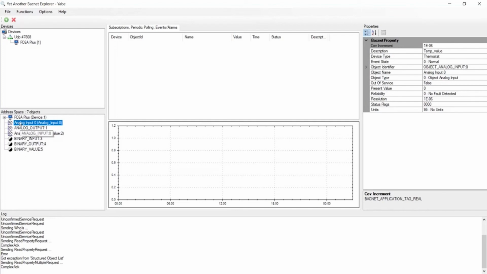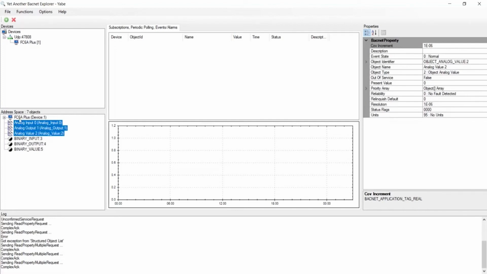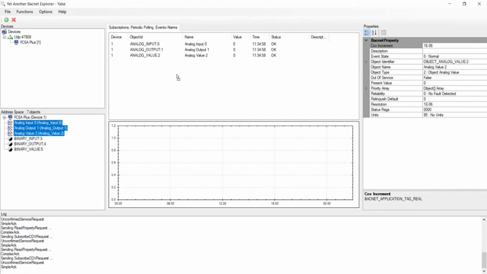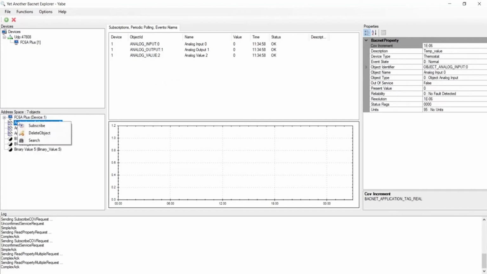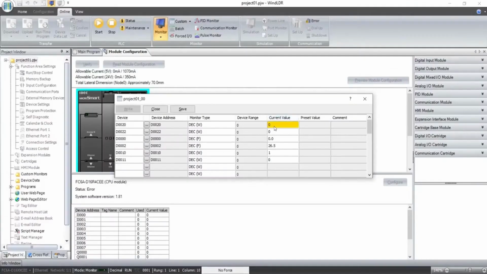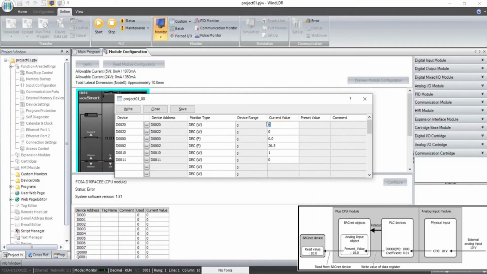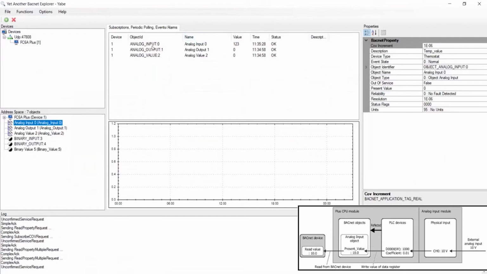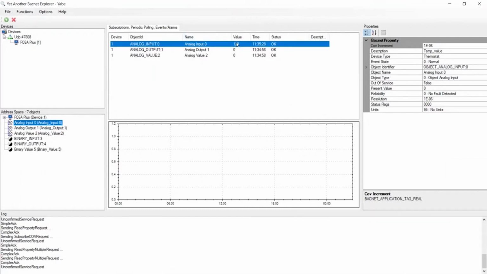So I'll do one thing. I'll select all these analog input, output and value. I'll drag and drop, or you can just right click on this and subscribe, so it will come here just to show the value. This D20 is analog input in my case. If I'm passing analog input, as I said, I'm passing the value from PLC to the BACnet Explorer. I'll just pass 123. So analog input has been updated to 123 in BACnet Explorer.